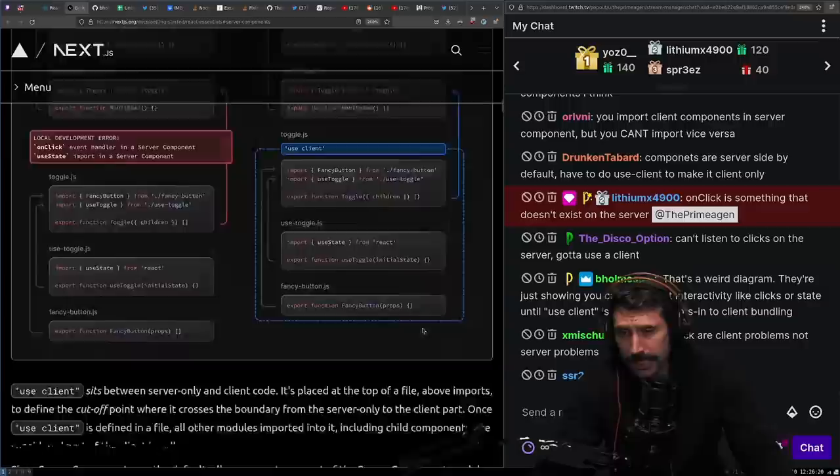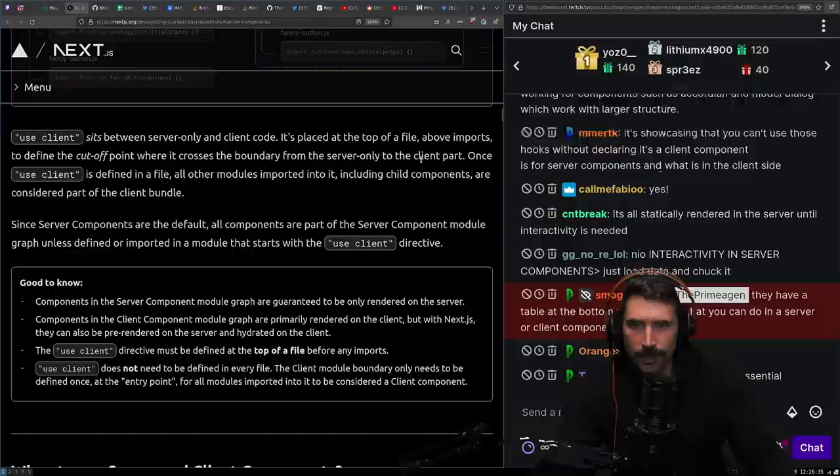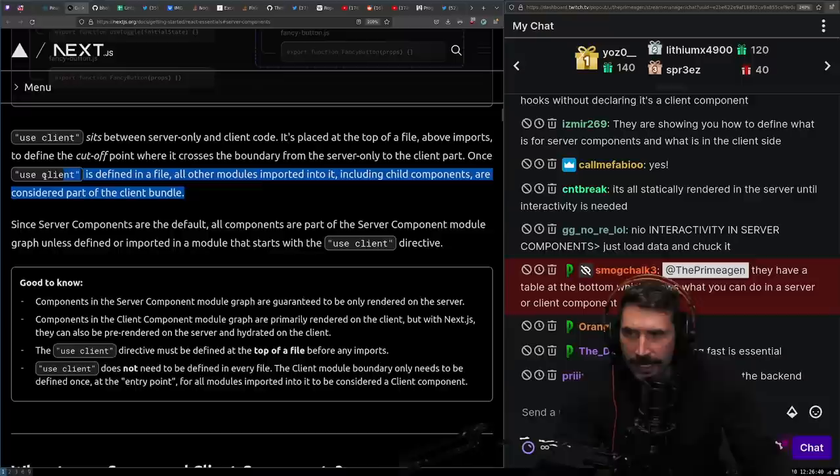Yeah, that makes sense. Use client sits between server only and client code. It's placed on top of a file above imports to define a cutoff point where it crosses the boundary from server only to the client part. Once use client is defined in a file, all other modules imported into it, including child components, are considered part of the client bundle. Okay, interesting. Oh, dangerous and interesting. Interestingly dangerous.